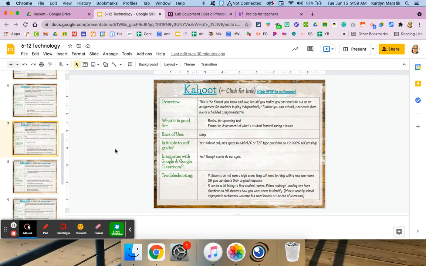So it's really good for an upcoming test. Obviously, you've probably done that a million times at this point. Kahoot is still one of those, it's not an everyday one, but it's one that students do like to play. Super easy to make Kahoots. Can it self-grade? Yes, Kahoot only does self-grading. Does it integrate with Google Classroom? Yes, I mean, it just gives you a link like TeacherMade did. The scores don't sync though. And then just troubleshooting if they don't earn a high score.